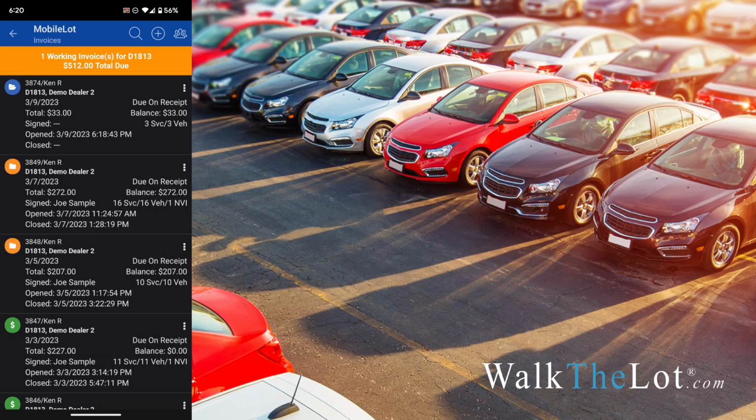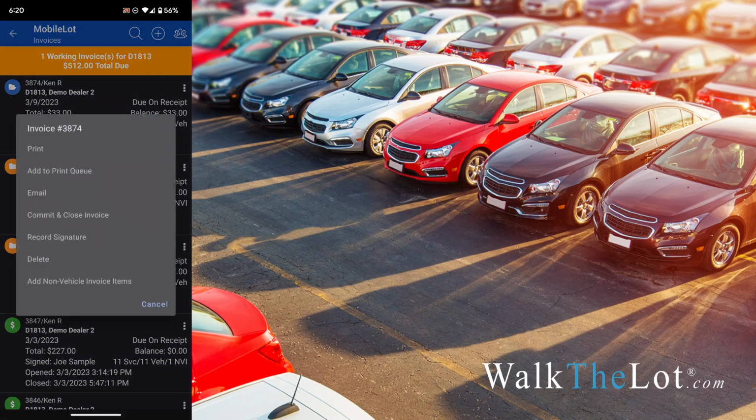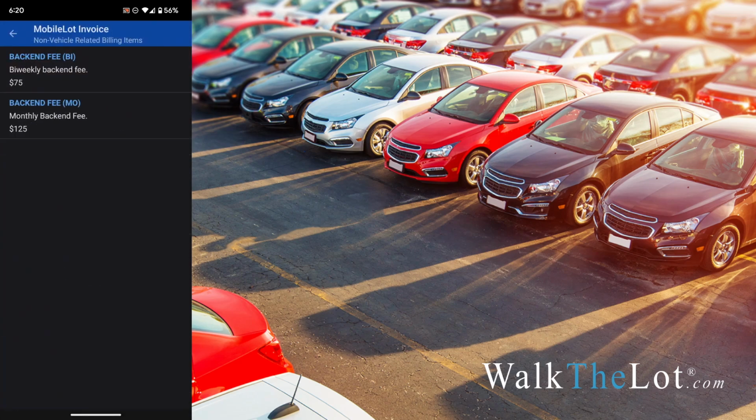Another thing you can do, click the ellipsis menu here. At the very bottom, you'll see there's also add non-vehicle invoice items. That's something that, as it sounds, is not related to a vehicle, but it is something that needs to be added to an invoice. So go ahead and tap on that. Now, you can customize these. You may or may not use this particular feature. It could be a number of different things.